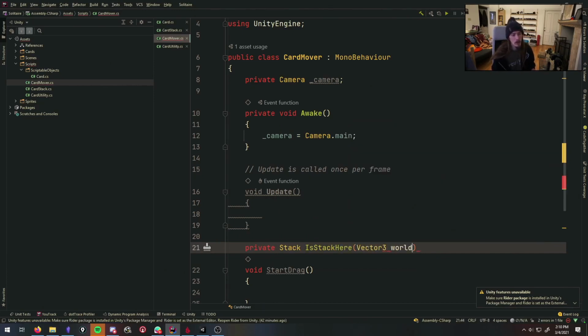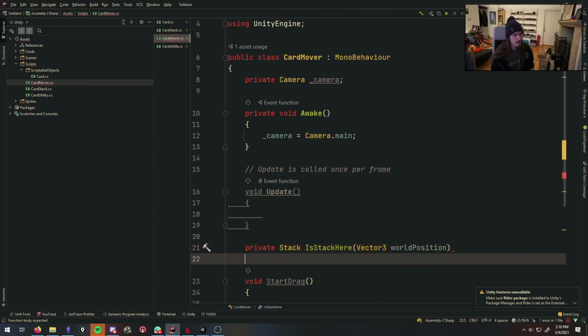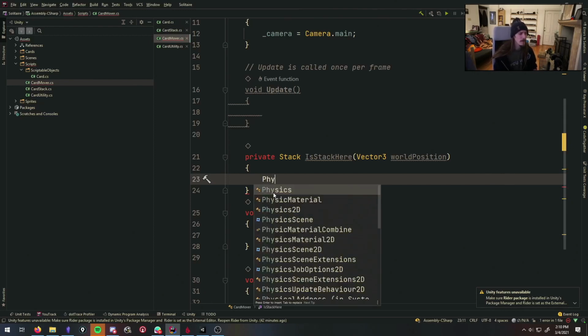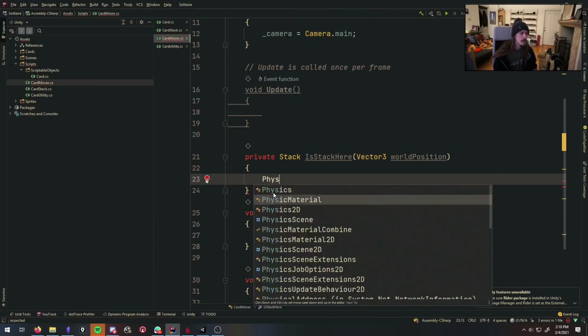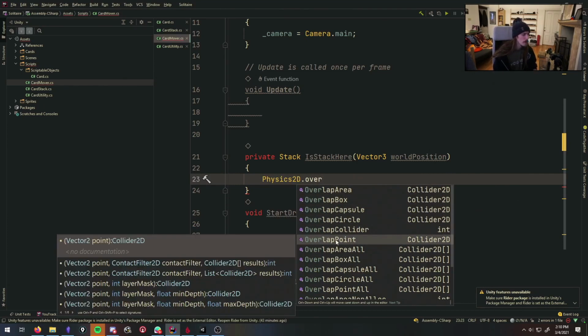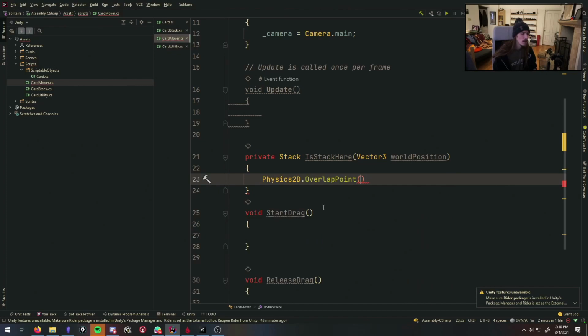Vector 3 worldPosition. So here we'll do the collider code. We need to get the world position. Well, we're being given the world position from the mouse coordinates, which we'll do in a second. We need to know if there is some overlap with the stack. Physics 2D dot, what are we going to do? Overlap point? Should that work?